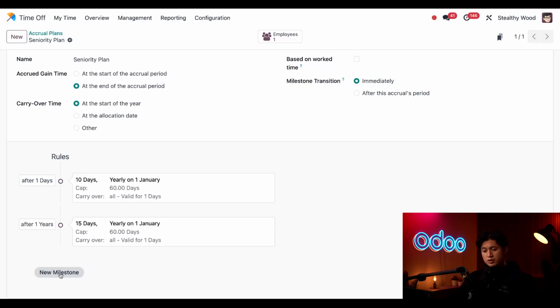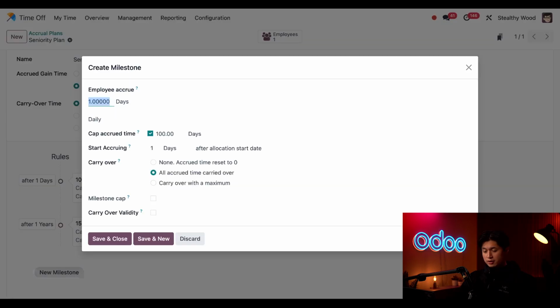To add a new rule, I'm just going to click New Milestone here at the bottom, and when I do this, the Create Milestone pop-up window appears. First, all I have to do is specify how many days off this milestone will grant. So in the employee accrue field, I'm just going to type in 20.